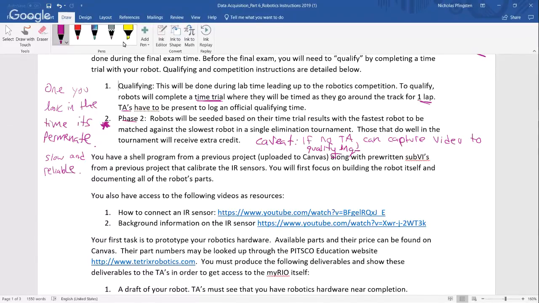If you only have a video and you don't qualify officially, you will still not be able to participate in the competitive portion. Competitive is only for teams that have an official qualifying time. But if you are not able to qualify and you have the video, you can get that half point of partial credit for qualifying.